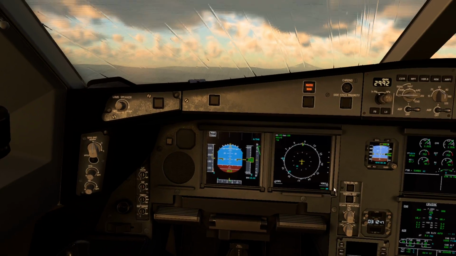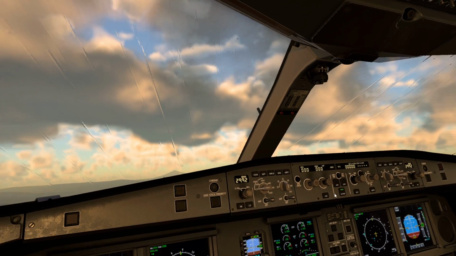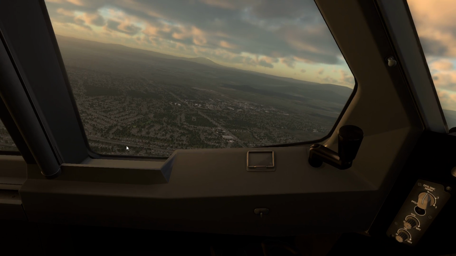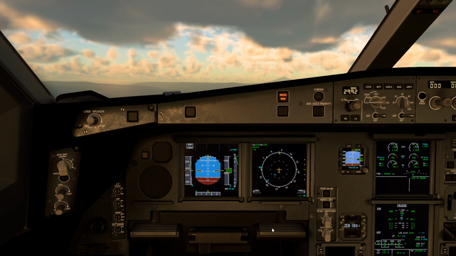You don't really have to assign every button to a certain thing. And look at that, it's raining. Like I said, another pro for the flight simulator. Really cool rain models and stuff. I really think it's pretty awesome.